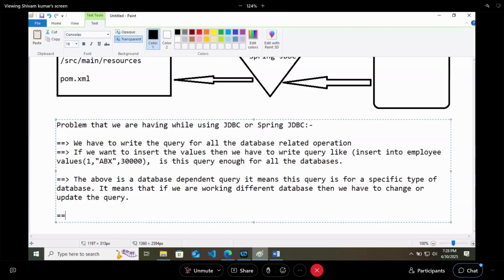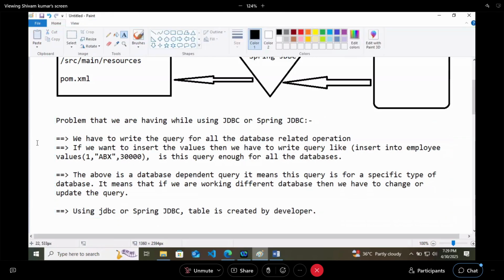When we talk about the third problem, there are a lot of manual steps. Using JDBC or Spring JDBC, the table is created by the developer. These are the main problems that we are facing in JDBC or Spring JDBC.